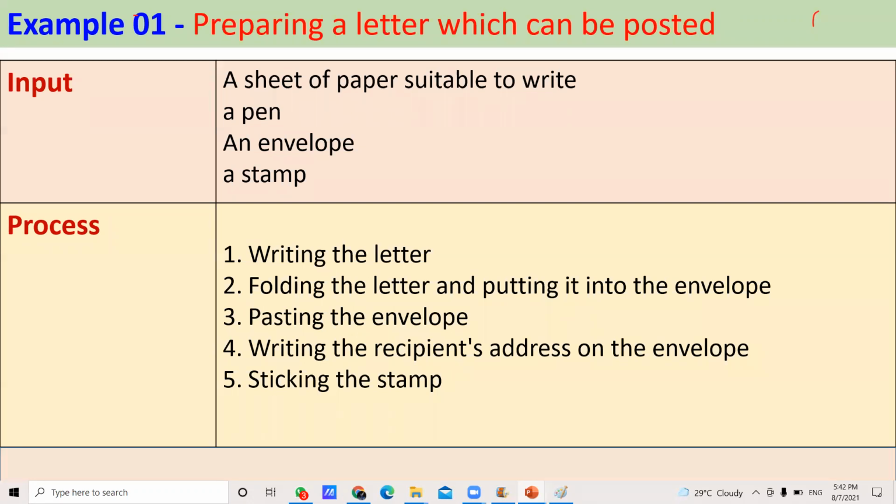Right. Then what happened? Think and tell me. First I write down the letter, then as the second step, I write down paste the envelope. Is it okay? Yes, sir. First step is write the letter. Then my second step is paste the envelope. Is that okay? No, sir. That's the wrong order.